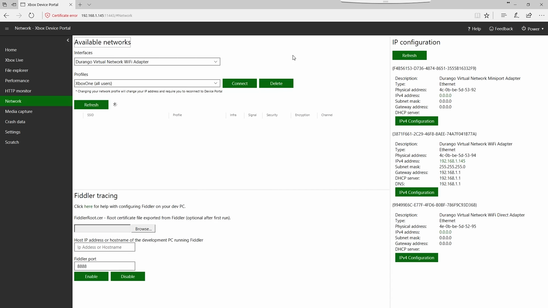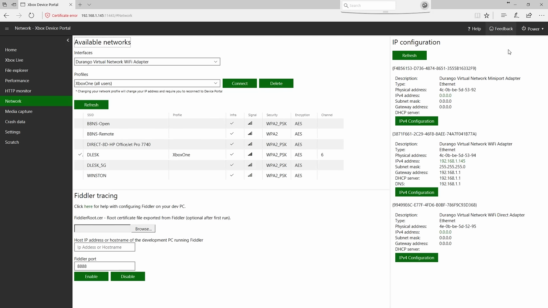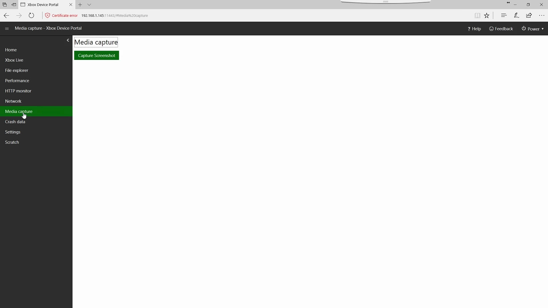Networks basically gives you your IP address, all your information, all your available Wi-Fi networks, and the profiles. So at any time I can switch between profiles and enable tracing via Fiddler. Media capture is basically if I'm playing on the Xbox in dev mode and I want to capture a screenshot, I can just come here and capture a screenshot. If my app crashes, all that crash data, the dump of that, will be here.